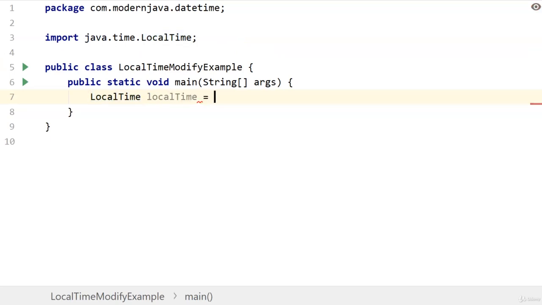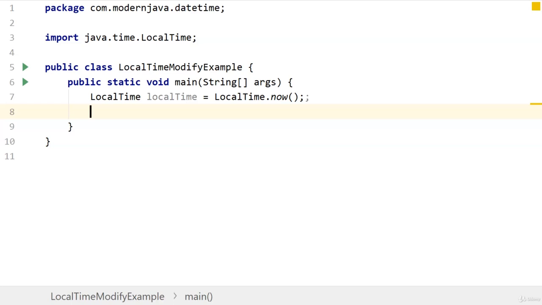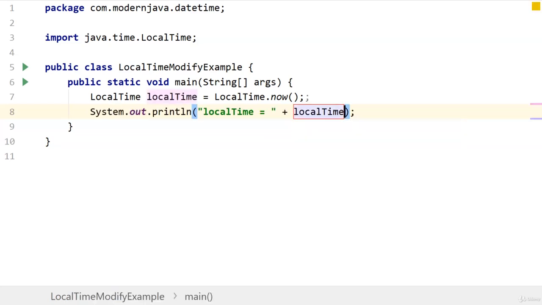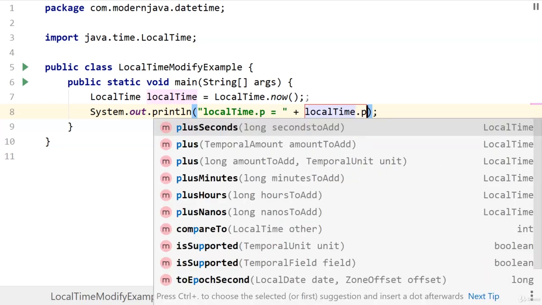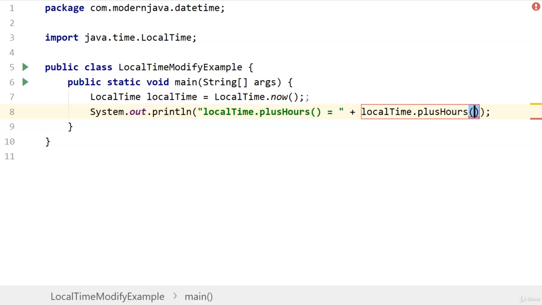LocalTime is equal to LocalTime.now. Just like with local date, we had plus days, plus months, and plus years. We have with local time plus minutes, plus seconds, plus hours. So let's implement those methods here. So sysout and localTime.plusHours and 2. Let's run this example.